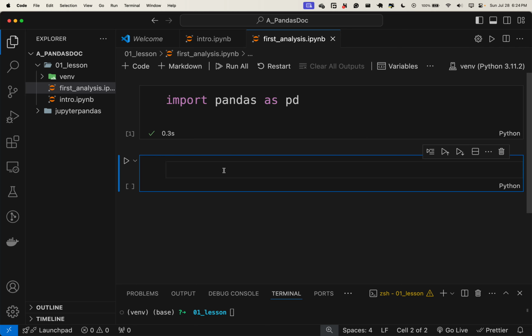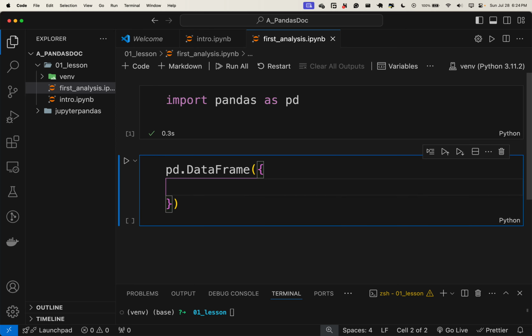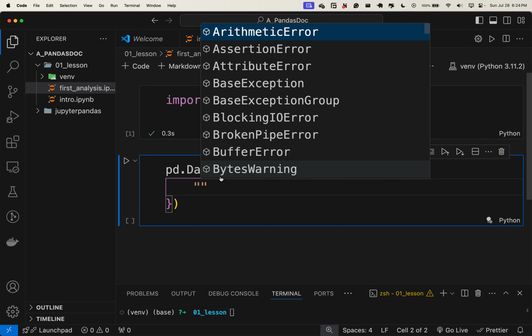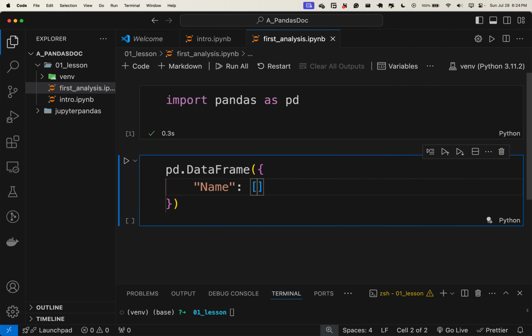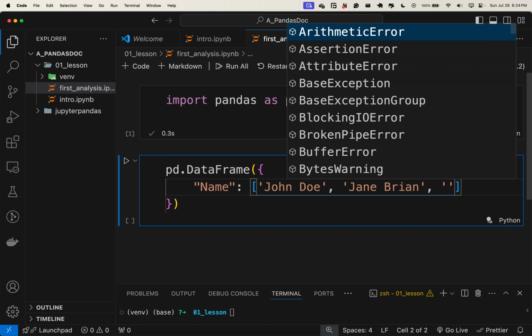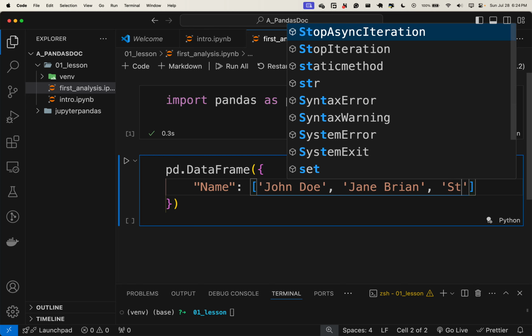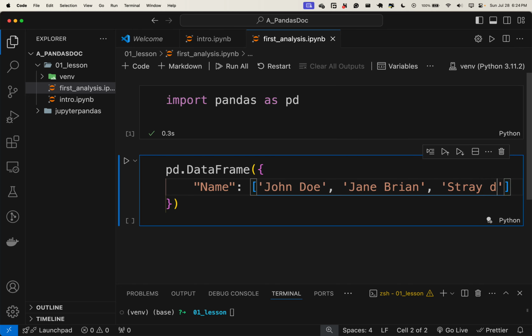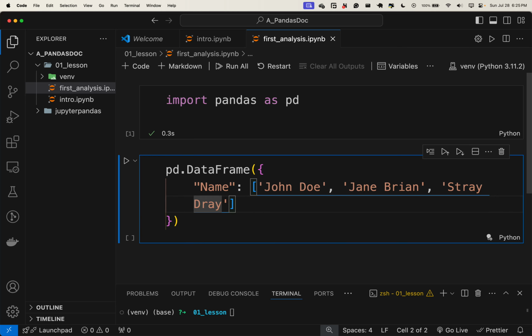And I'll just show you a very short example because I know we'll still be talking about this. But the way to create a data frame, which we'll be talking about in the next video, is pd.DataFrame. And as you can see, we have name, and you'll permit me not to explain this because I don't want this video to be too long. John Doe, Jane Brian, Stray Dre. I'm just making these names up.